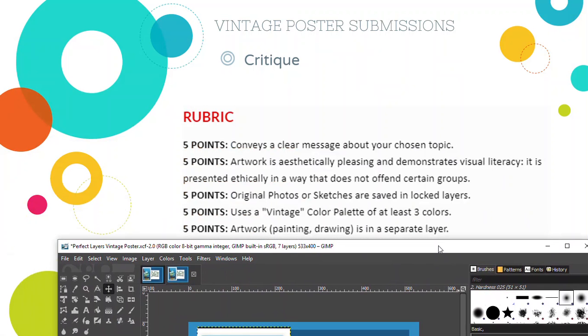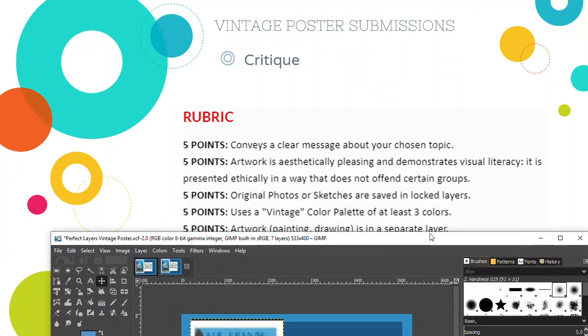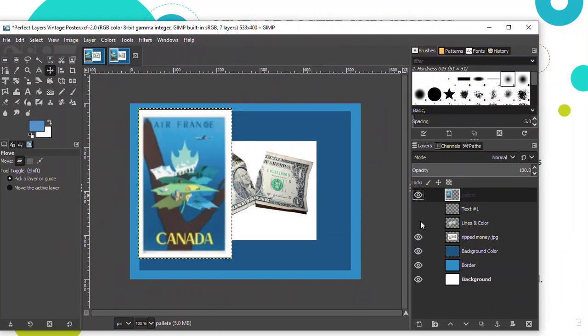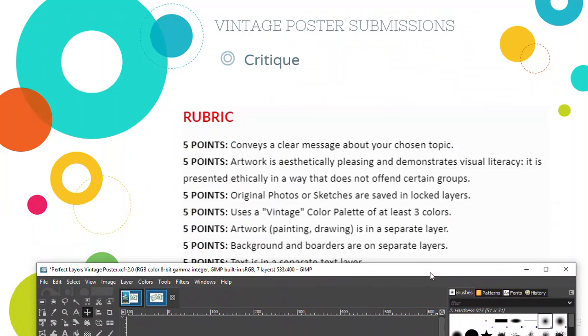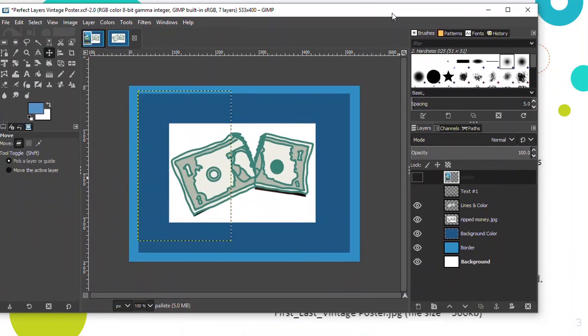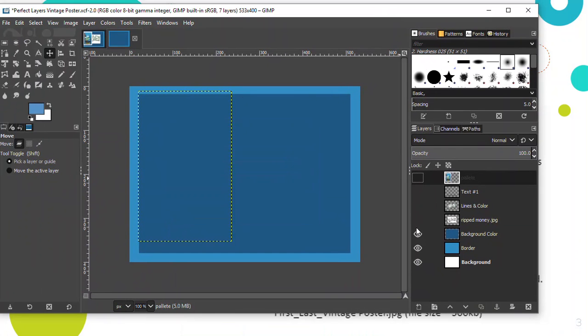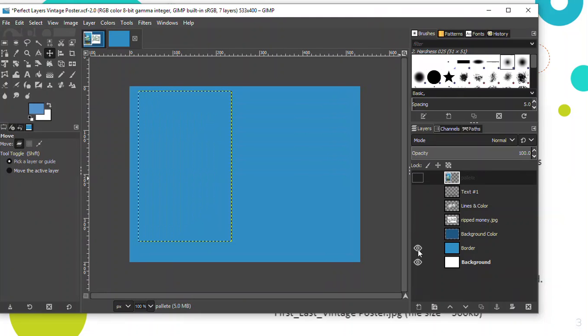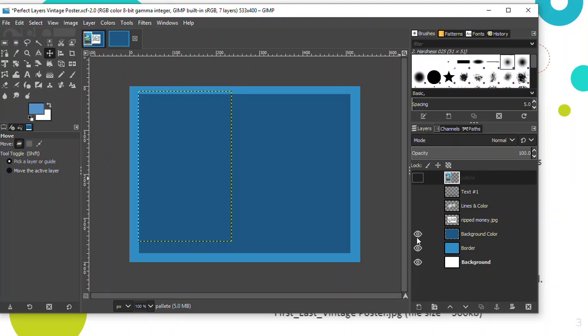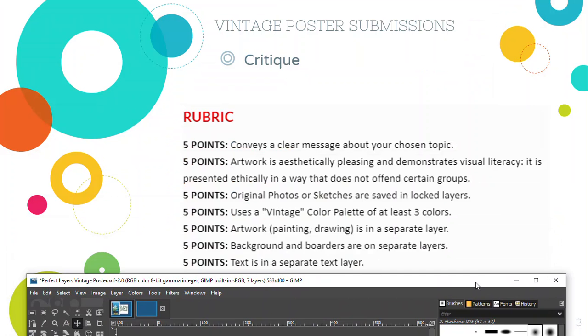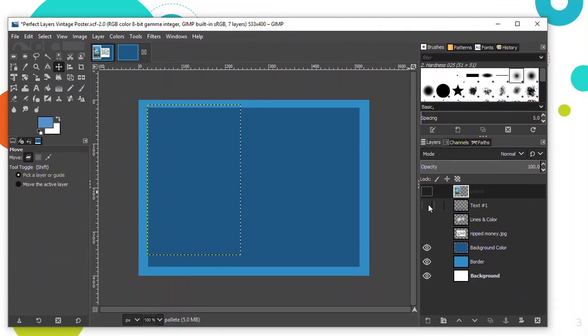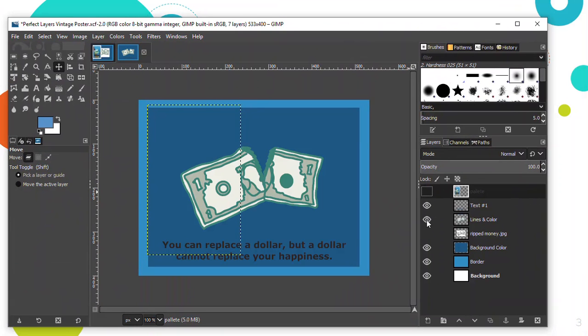Let's look at the next one. Artwork, painting, and drawing is in a separate layer. Yes, we saw that right here. Now hide that palette. There's the drawing and painting. The background and borders on separate layers. Yes. There's the background color and there's the border. Nice job. The text is in a separate layer. There it is. Boom.